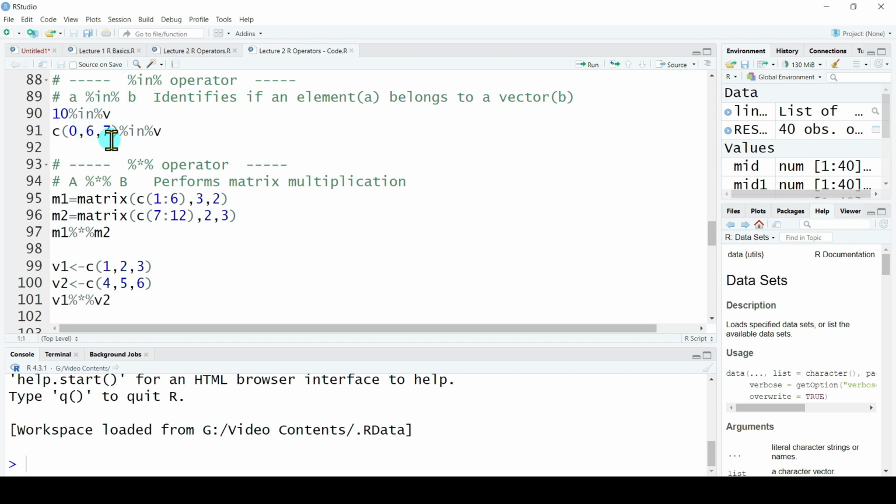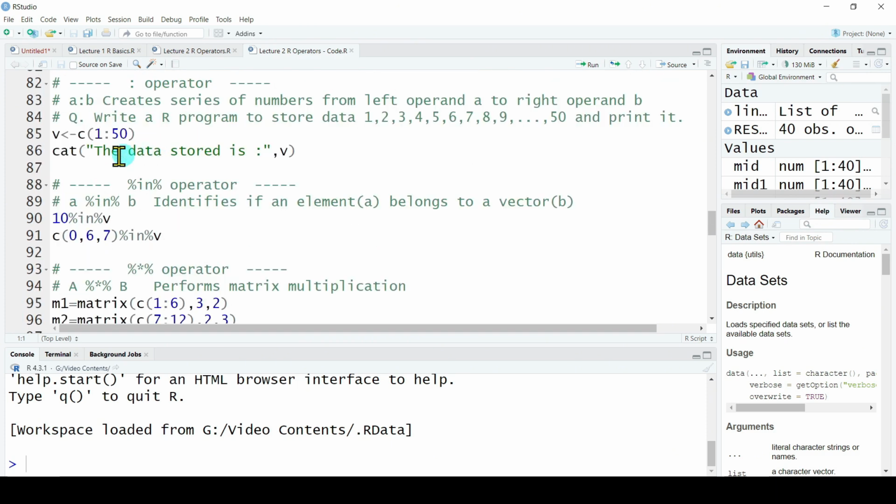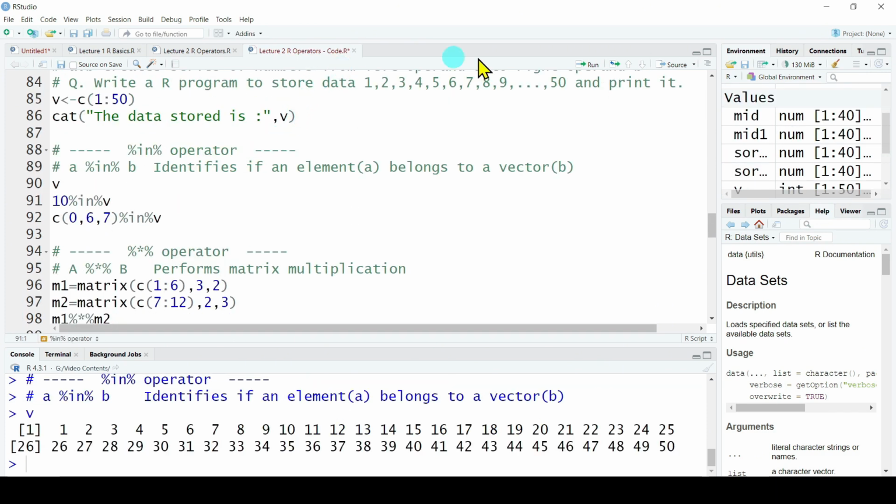Just for an example, say we have already created V. If we just run V, then we can see the values of V are 1, 2, 3 up to 50. Now suppose we want to check whether 10 is present inside V. This is especially required when you have a large data set where you want to check whether a particular element is available inside the vector or not. For example, if I want to check whether 10 is available in V, then we can write 10, then percent in percent, and then the vector V.